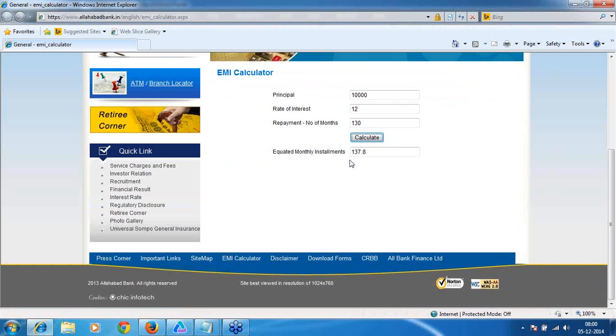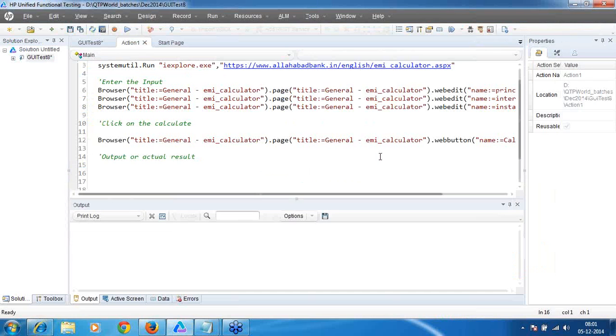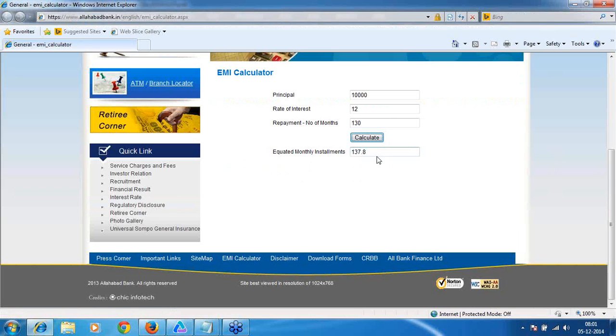First and foremost thing is I need to reach this object. Don't you think I need to reach this object? I need to reach this object and say GetROProperty. When I say GetROProperty, I'll get the actual value. So how do I take the actual value? How do I reach here?